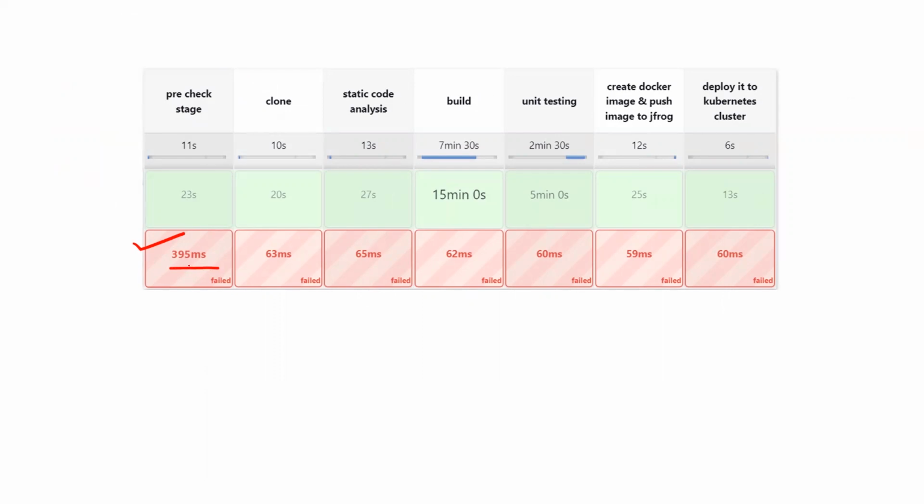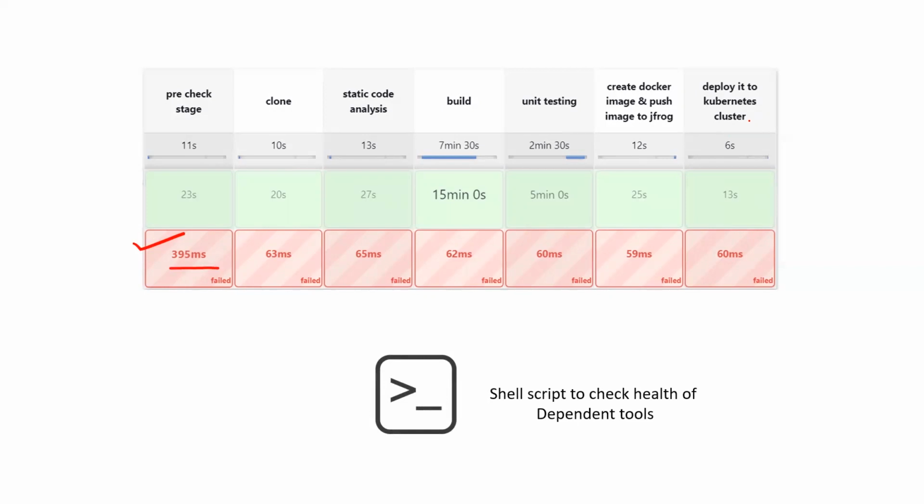So this is where we had to write a script which checks the health of all the dependent tools. And this is the script that was called in the pre-check stage. If the pre-check stage is successful, then only it will go and execute the other stages. If the pre-check fails, then the entire pipeline will be stopped and the feedback will be given to the developer. And on the other end, the resource utilization will also be reduced.